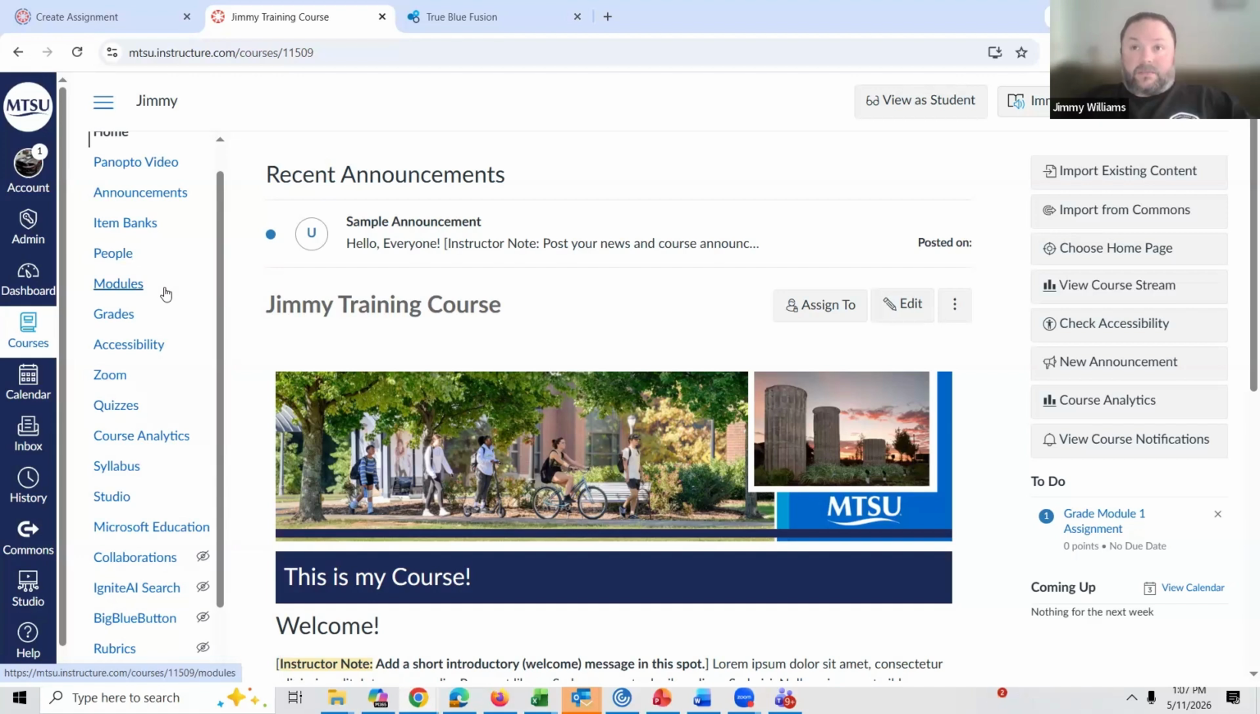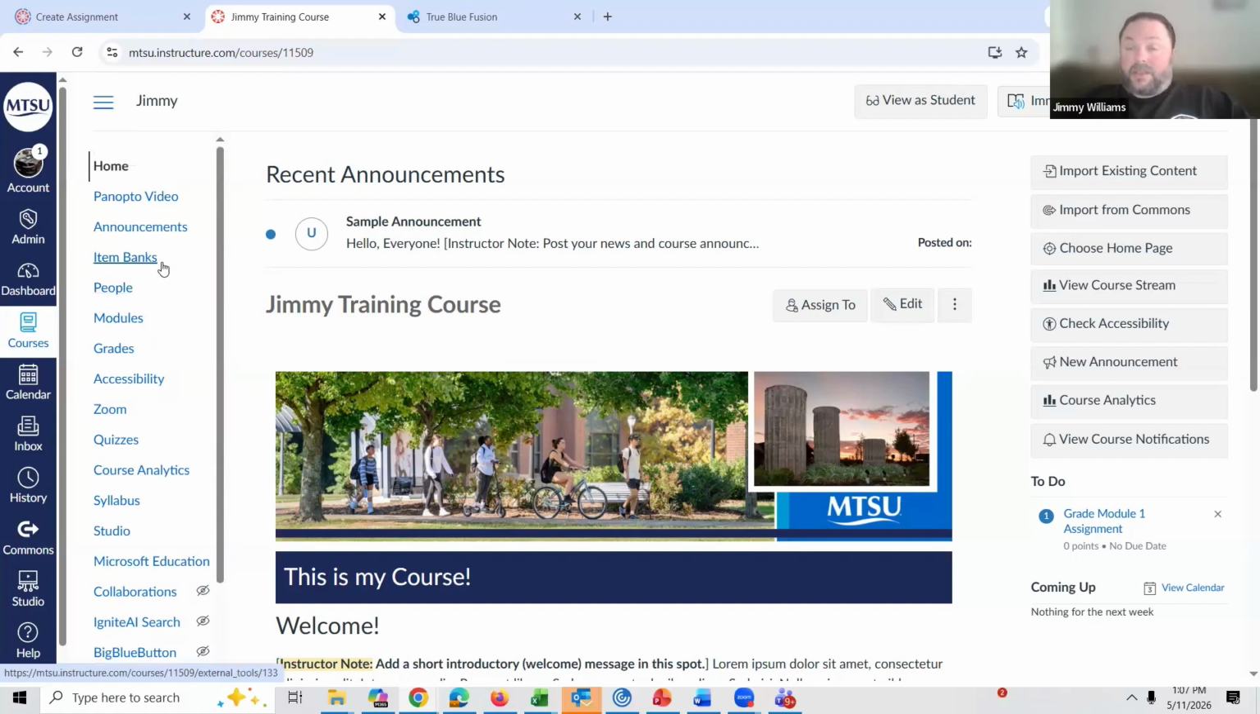We suggest, or recommend rather, that the only things that you have here are your home button, which is static. You can't remove that even if you wanted to, but maybe announcements, modules, grades. And if you use Zoom or the Microsoft Education, which is the Teams integration, have those listed there. And any of the integrations that you want students to access from this area as opposed to your assignments area. Okay. So what I mean by that is if you use Pearson, McGraw-Hill, Cengage, or any of the other many integrations that we have, if you want your students to access that from this area, you can link that there.